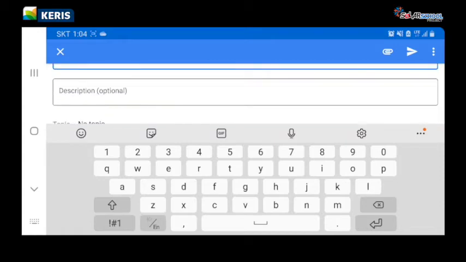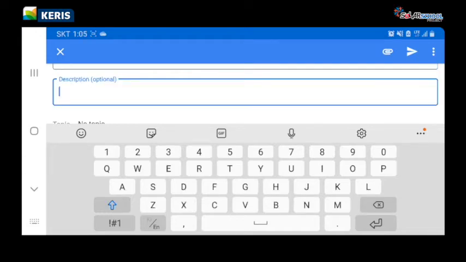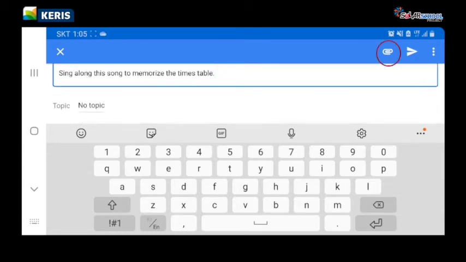Description is optional, so you can leave it as a blank, but I'm going to put in something. Sing along this song to memorize the times table. Now I'll upload the material. To do that, tap the clip-shaped icon on top right.